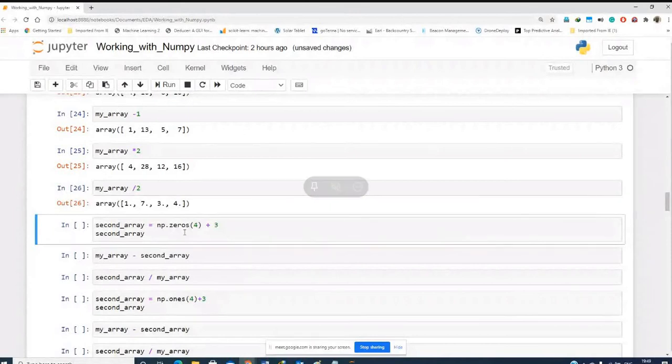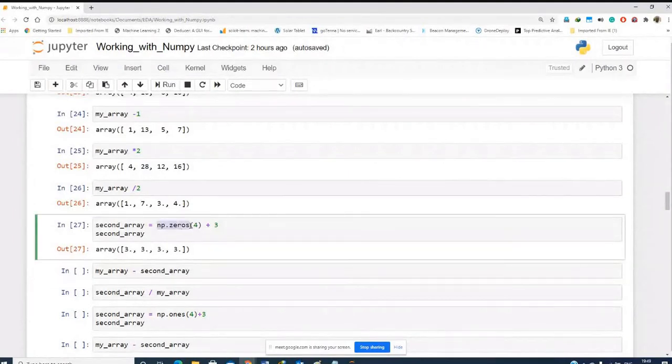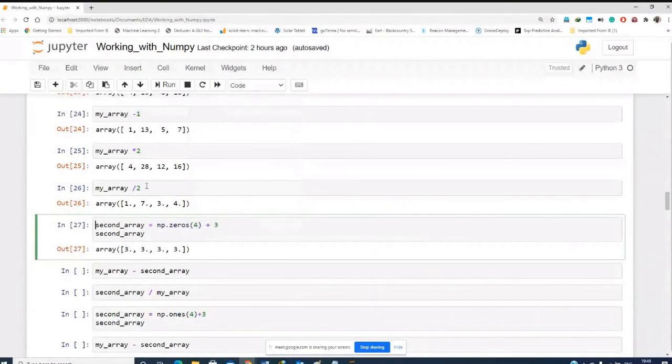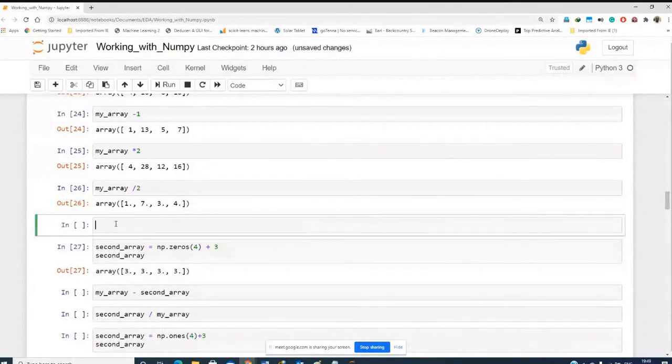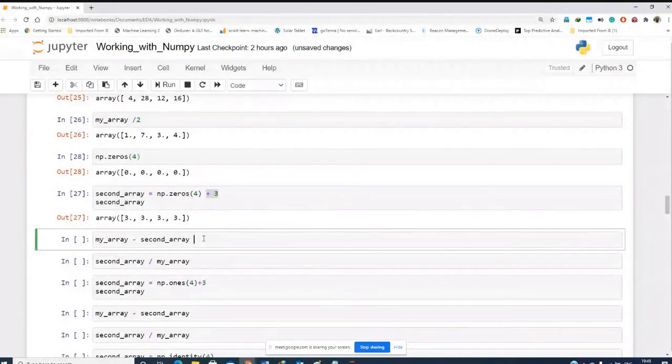So if I say np.zeros 4, what this does is generate an array with 4 zeros. Then I've added 3, and so 3 is added to every 0 element within the array. And then I can also subtract 2 arrays from each other.